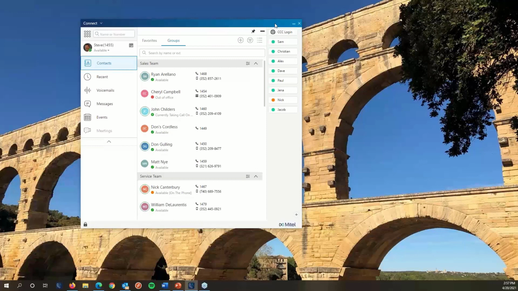Like on Ryan's, you see it's got Ryan Arellano, and there's a little RA in a circle, and there's a green circle around it, and it says he's available. That green circle around it shows his chat status. The reason that's there is if a person isn't running the Connect client live on their PC, their chat status will be inactive.